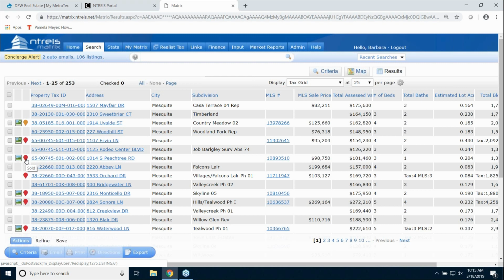Just like MLS, you can also add and take away columns on this tax grid. For example, maybe I don't necessarily need to see the number of beds. I can click on it when I get 4 arrows. Okay.